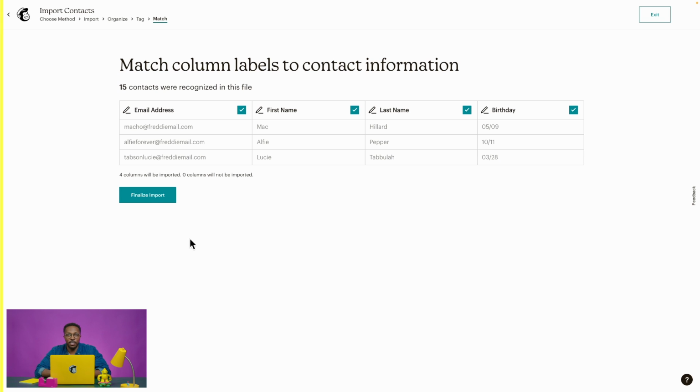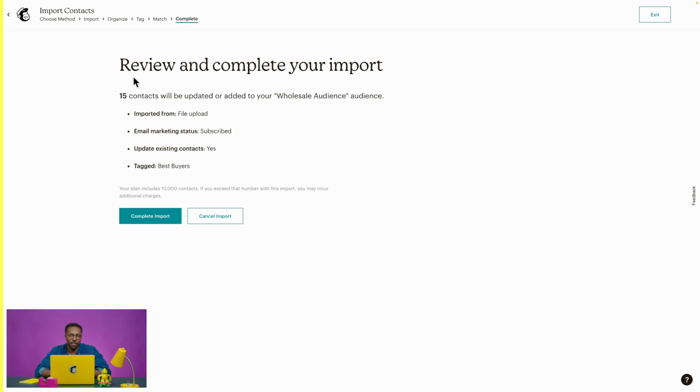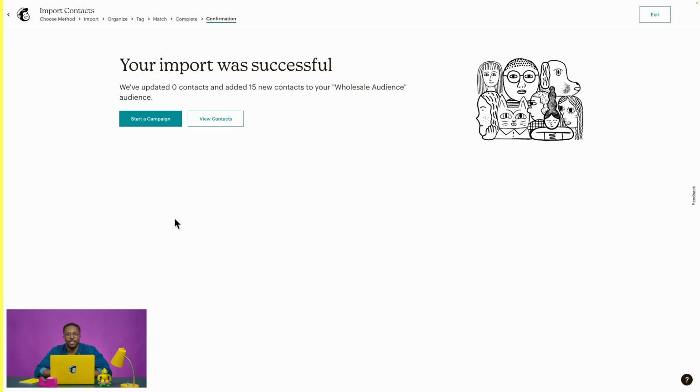Once everything is all set, click on Finalize Import to review the settings. If everything looks good, click Complete Import. And that's it. We've just imported our contacts. We can now see our contacts by selecting View Contacts.